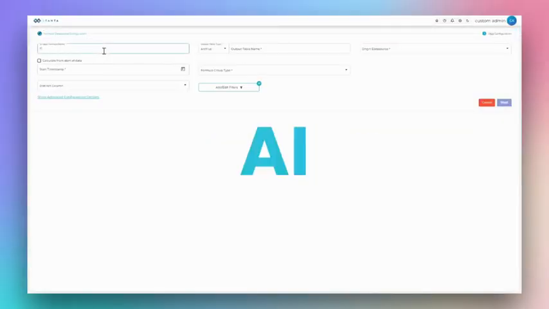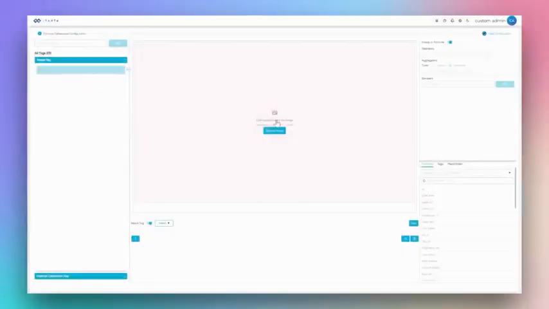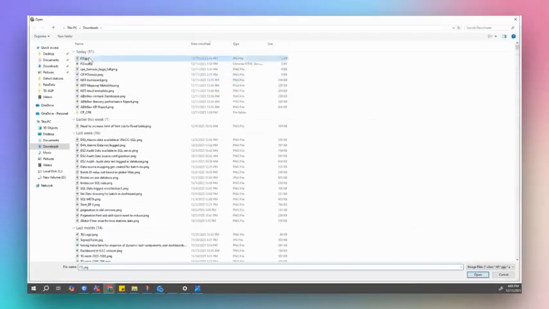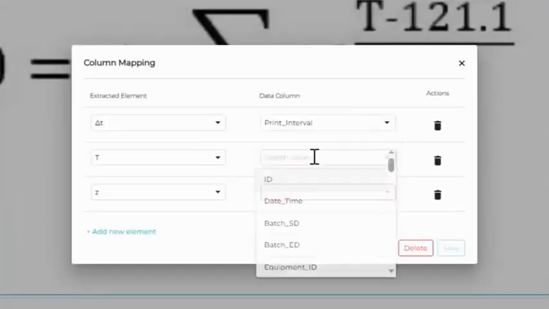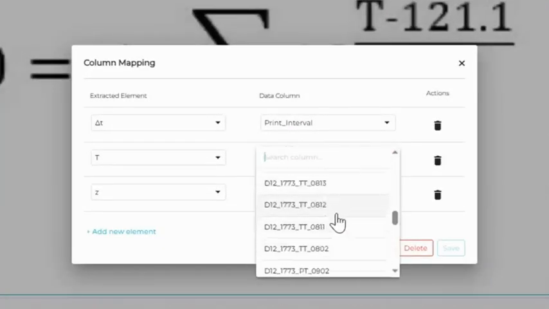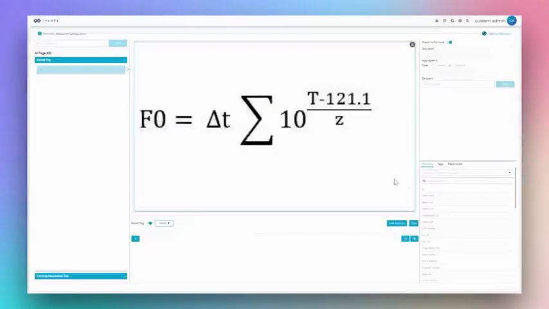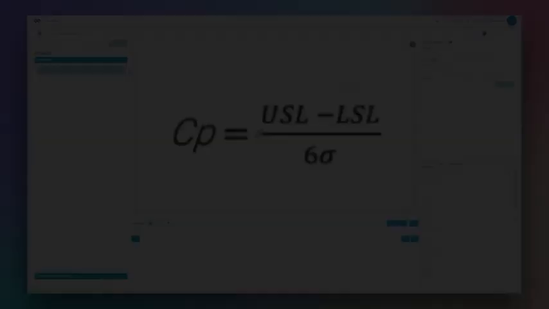Introducing Itanta AI Formula Builder. Imagine you have a first-order dissolution formula. You upload an image of it, and the AI instantly recognizes every element, constants, variables, and the exponential structure. Then, you simply map each variable to your plant's data tags.